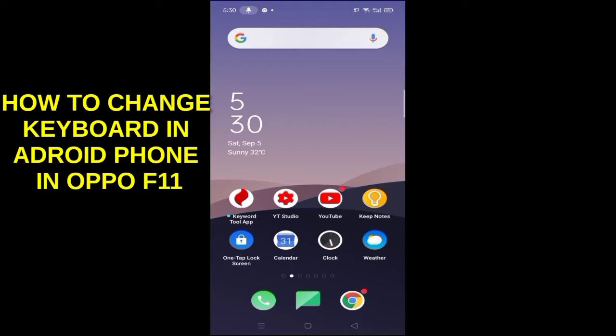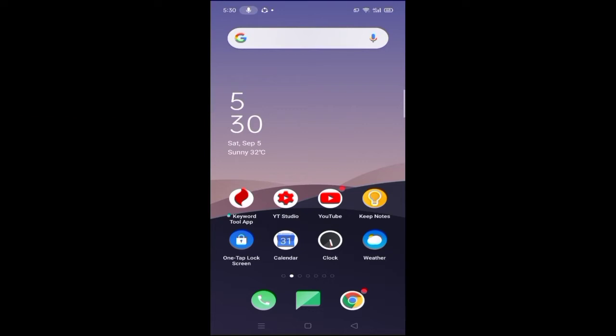So anyway, in this video, I will show you how to change the keyboard on an Android phone, Oppo F11.